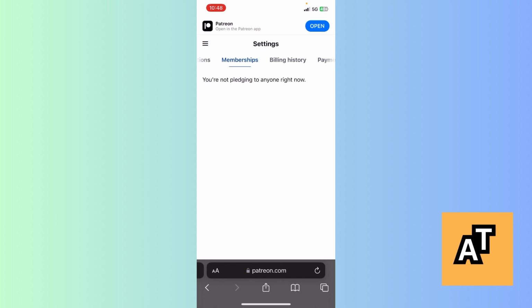You just have to click on that and confirm the payment. After that your account will be safe. So this is how you pause the membership in the Patreon app.